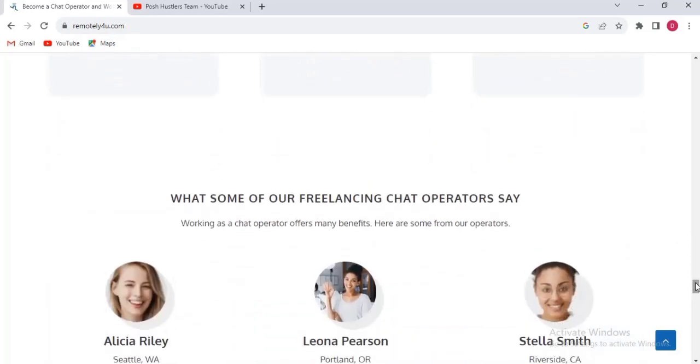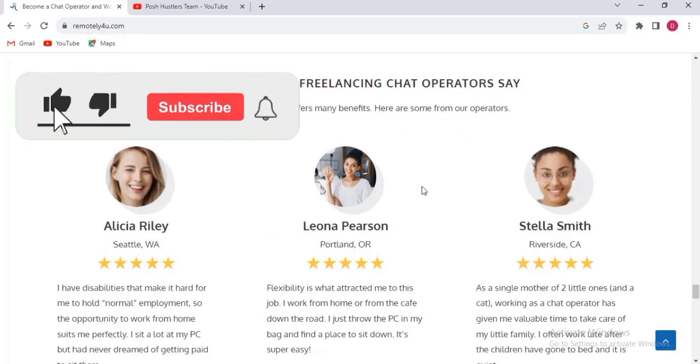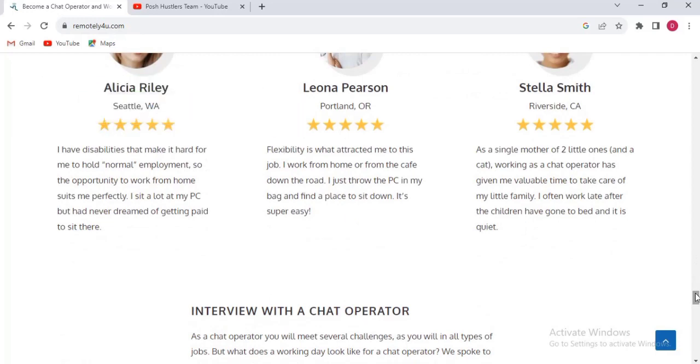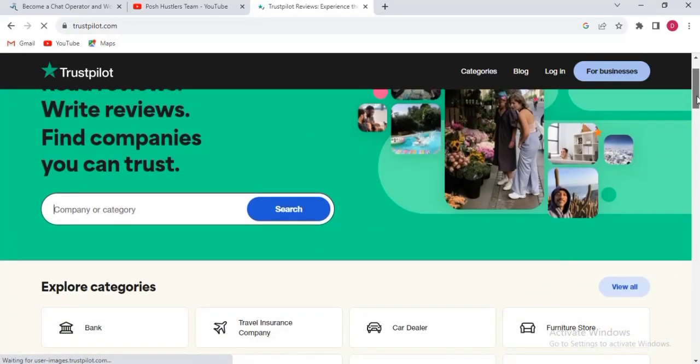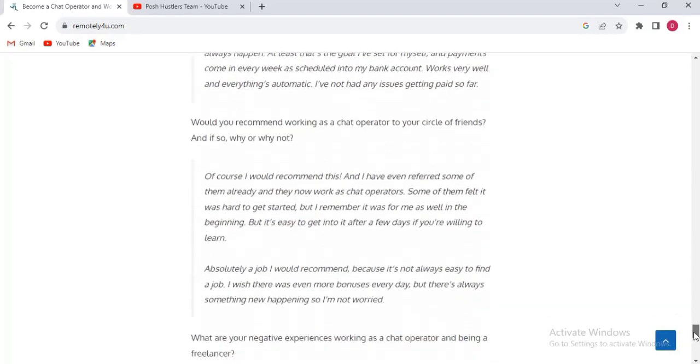And if you scroll down, you're going to see some of the freelancers, chat operators, the reviews they give concerning the site. So what some of our freelancing chat operators say, right? Working as a chat operator offers many benefits. Here are some from our operators, all right? So if you scroll down, you're going to read a lot about what the operators, people that are working on the site, are doing, okay? So like I said, you can also go to Trustpilot, okay, to get information about this site, all right, for you to have more confidence on what you want to do. If you scroll down, you see the interview with a chat operator and all that. If you scroll down, you can read about how this job is done.